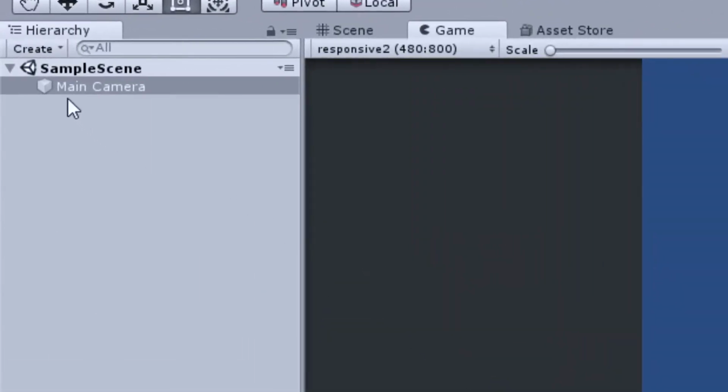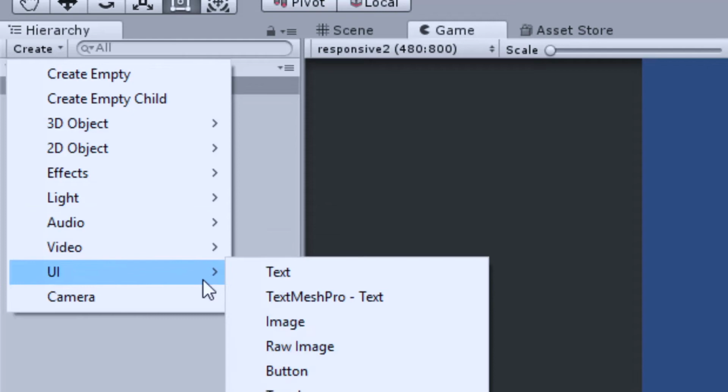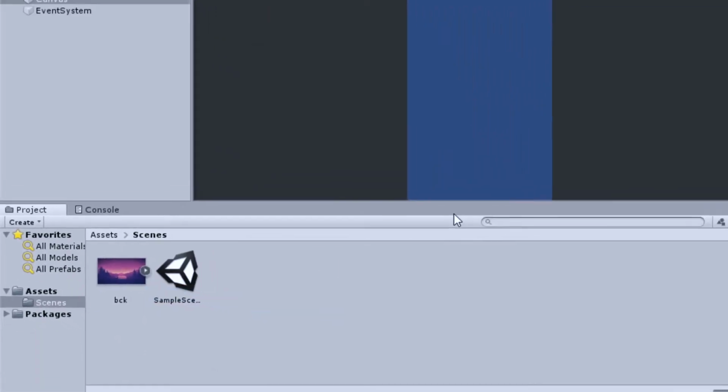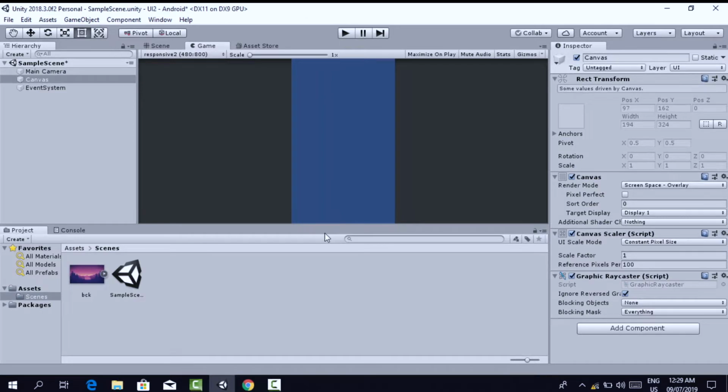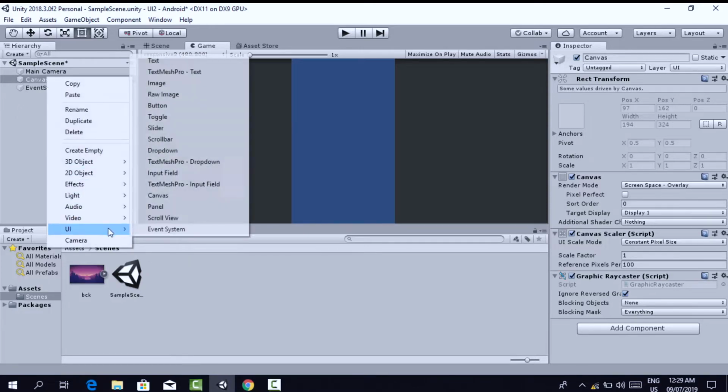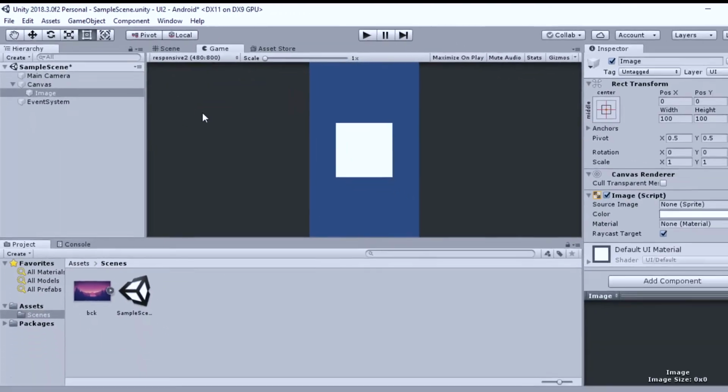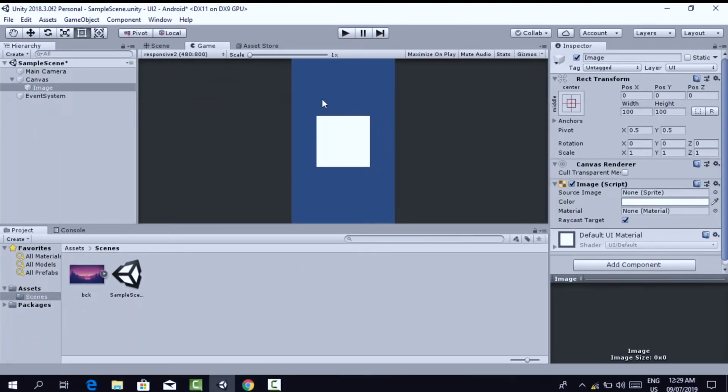For that purpose, I have to create a canvas. To create a canvas, I have to click on the Create button, click on UI, and click on Canvas. My whole design will be inside the canvas. Canvas is responsible for my 2D design. That is the menu. So first of all, I have to add a background image. So I will click on the canvas, then click on UI, and then click on Image. Now a white rectangle appears, and this is my image.